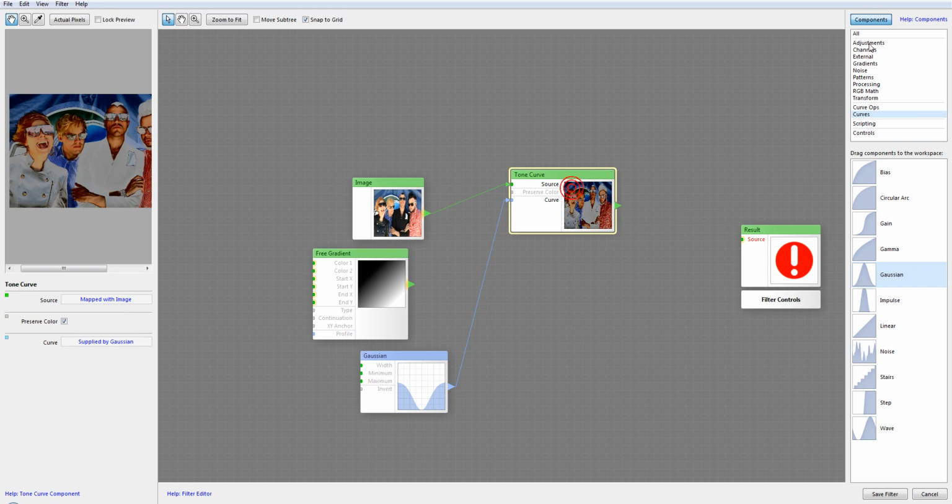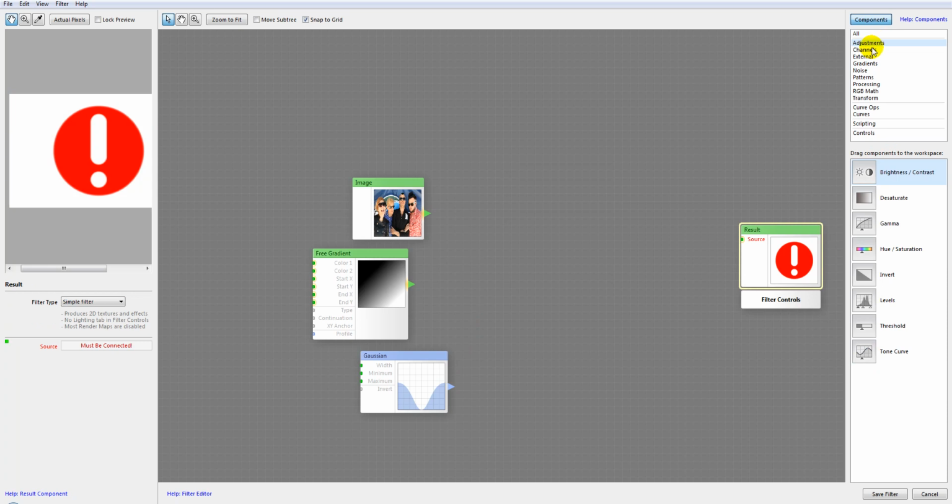Okay, so these are the adjustment components that we looked at. Let's go ahead and look at some channel options that we have here.